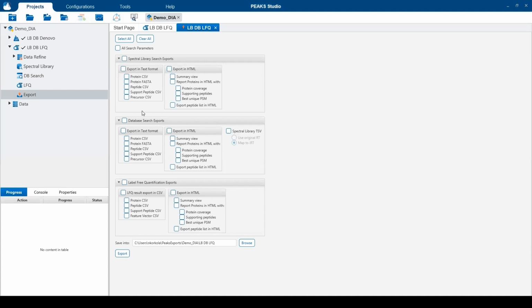To export a spectral library for use in further DIA analysis, you can select Spectral Library TSV under Database Search Exports. This option will also be available on a de novo result. Once you have selected all the results you would like to export, click on the Export button. It will be saved into the path here, which you can change. You will get a pop-up when your exporting is complete.